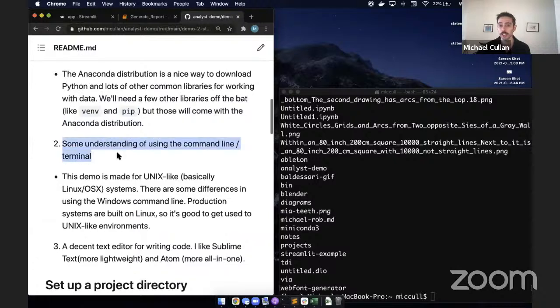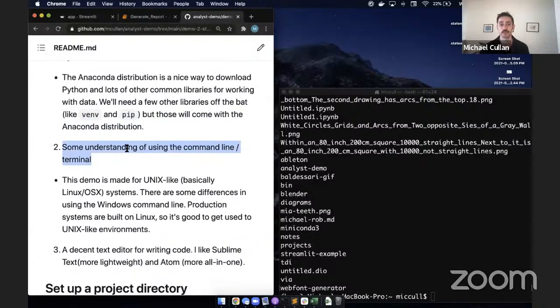It takes some familiarity with the command line, with working from a terminal. And I will note that the way I'm navigating this is specific to Mac, OS X and Linux. Terminal looks a little bit different on Windows, but it's a lot of the same ideas. And we'll need a text editor that's decent for writing code. I like Sublime Text. We'll see it in a second.